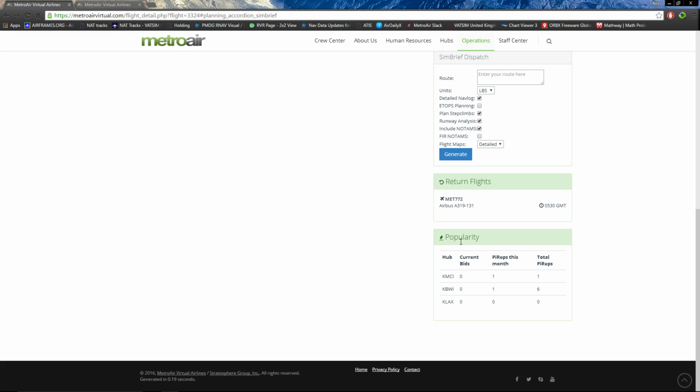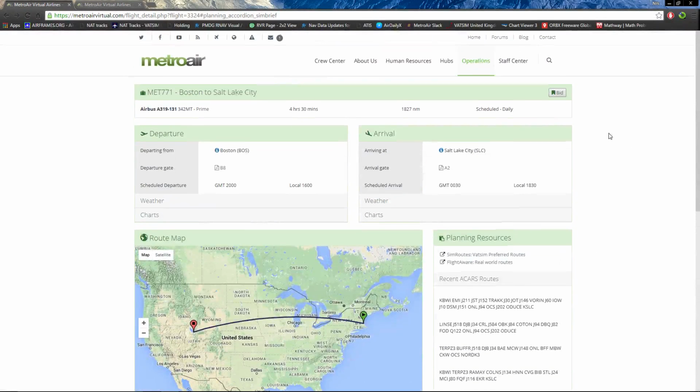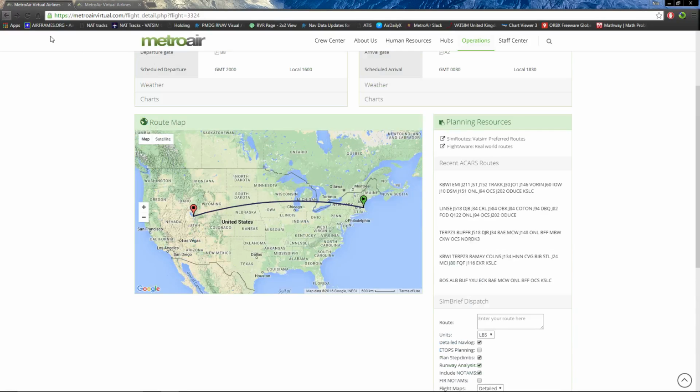Also, you can see the popularity of this route by hub. Currently, there's one pilot this month from the Kansas City hub, and there's one pilot this month from Baltimore. But in total, there are 6 from the Baltimore hub. Alright, that covers the route page.